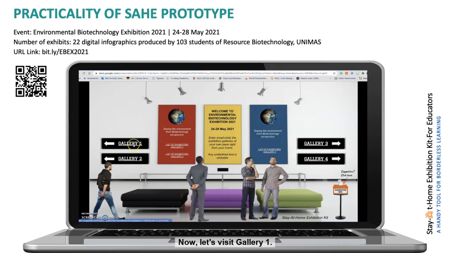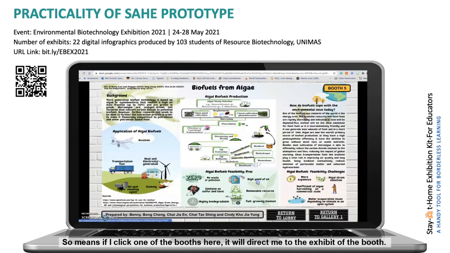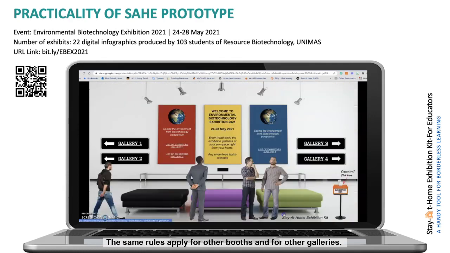Now let's visit Gallery 1. This is all the booth of Gallery 1, and every booth here is also clickable. So if I click one of the booths here, it will direct me to the exhibit of the booth. This is the infographic produced by the students. The same rules apply for other booths and also for other galleries. In general, you can see how easy and practical our exhibition platform is.